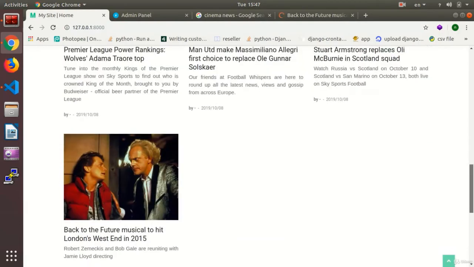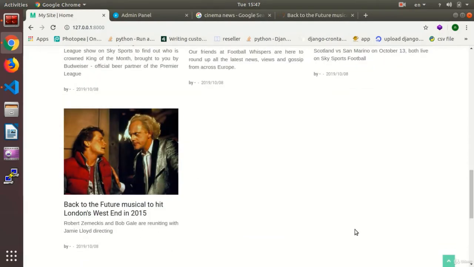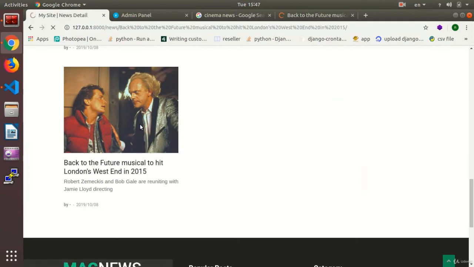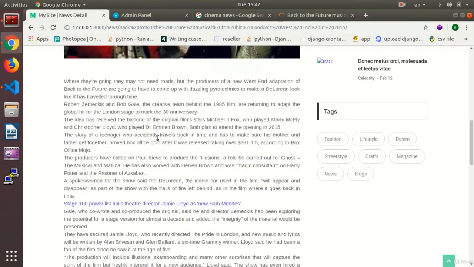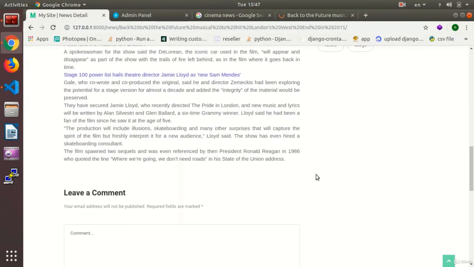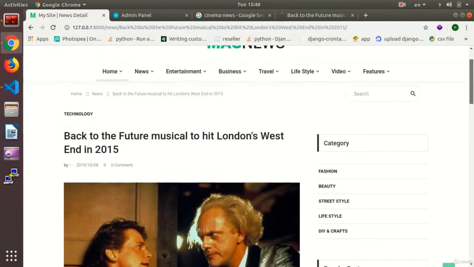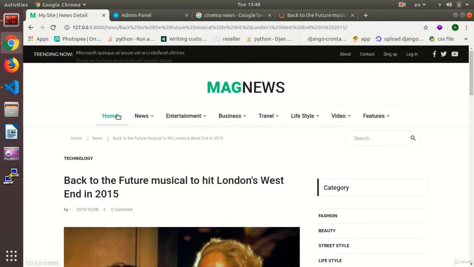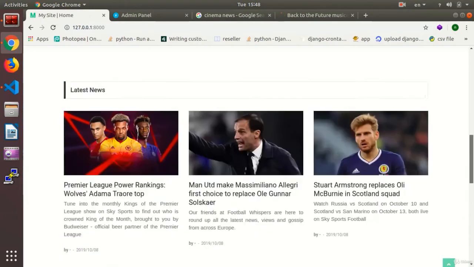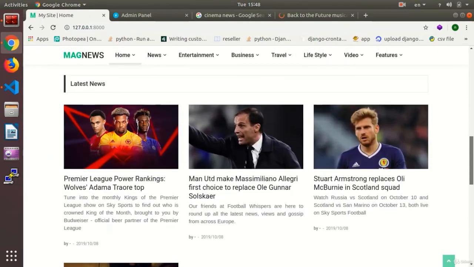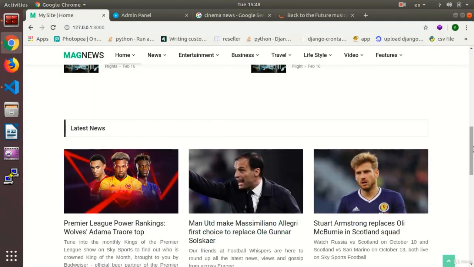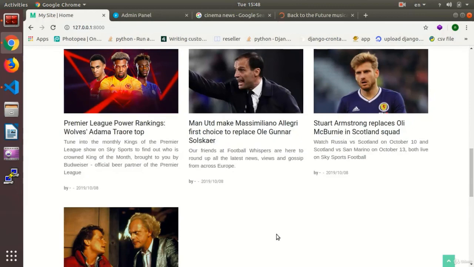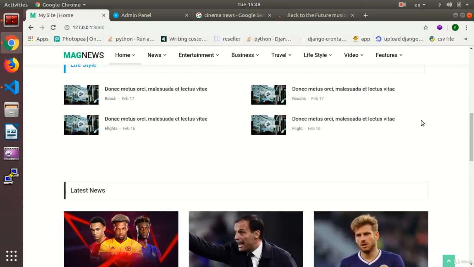We check the site, refresh the page, and as you see, the next news has been set for us. And now that we click on it, we can see the main body of the text related to the news. All right, that's for the news section. And now we are going to deal with the appearance of the pages which contain the news.